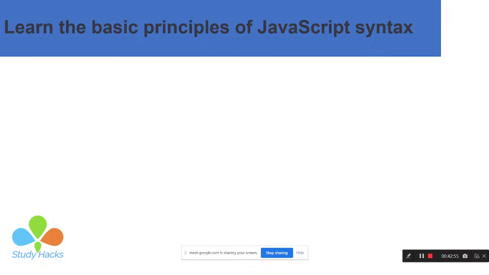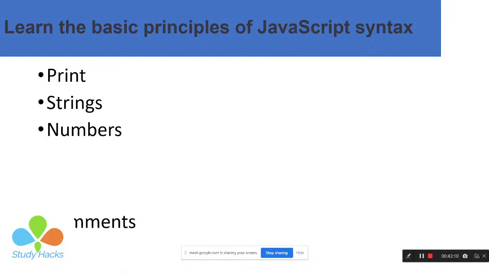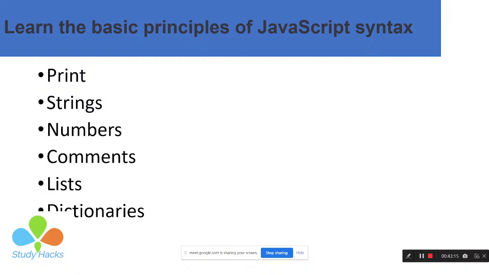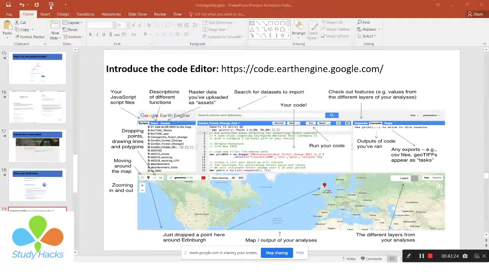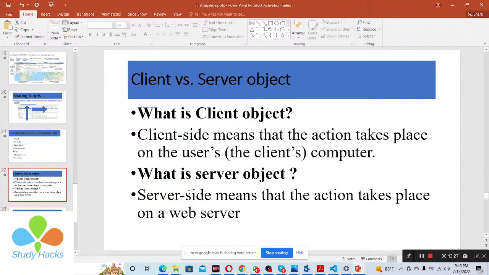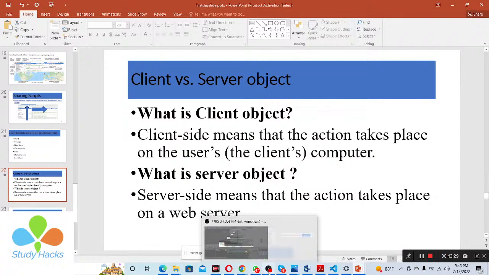So first of all, I will discuss the print function. Print is a function. Then I will discuss data types: the string data type, the number data type, and the Boolean data type. I will also discuss comments, then lists, how you can easily make dictionaries, and how you can create functions in JavaScript programming. Now I simply open my slide and discuss all of these so that you can easily understand.